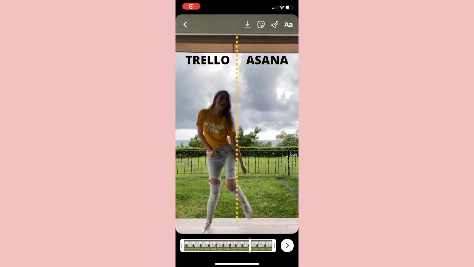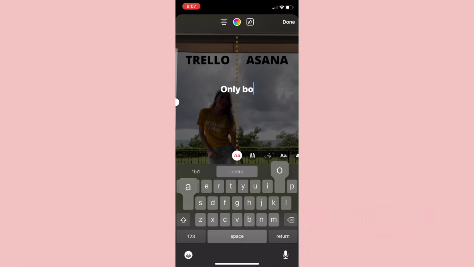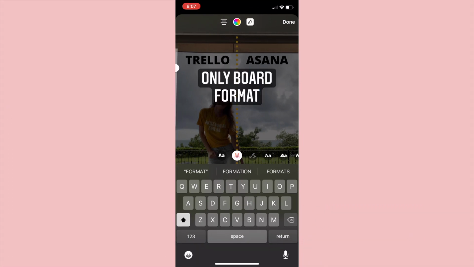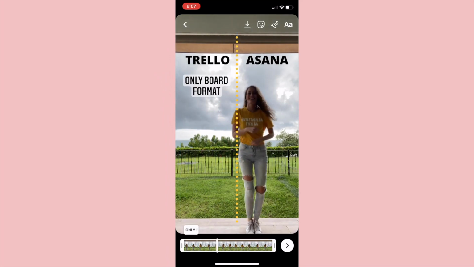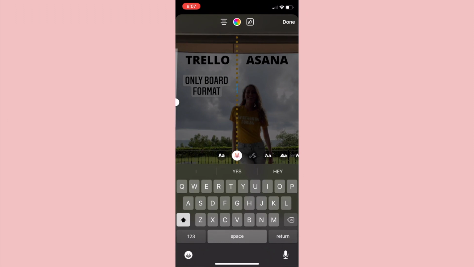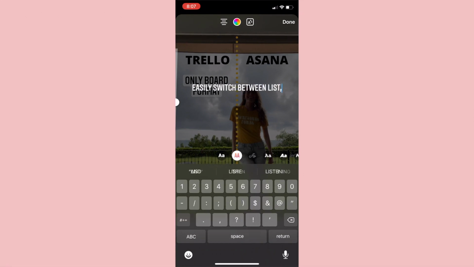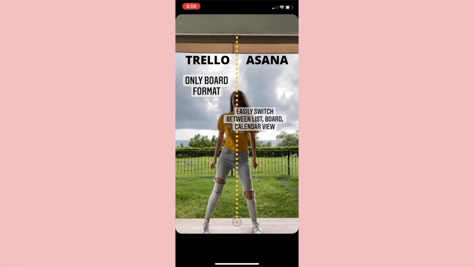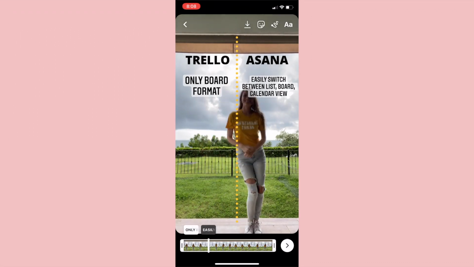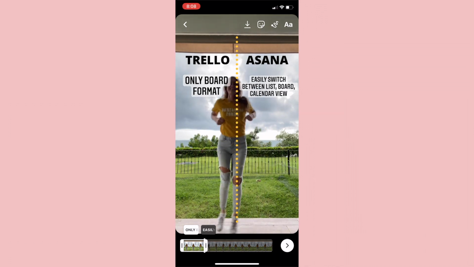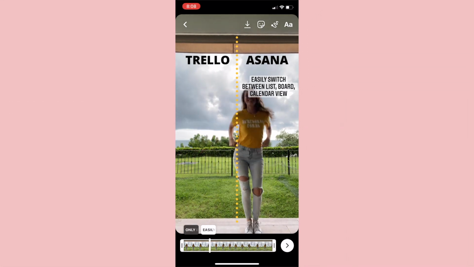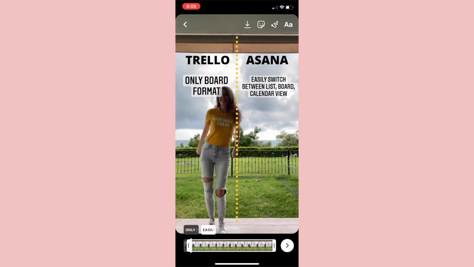So then you need to add each side of text. So you're just going to click on the A symbol, add in your first point, and then format the text, and then drag it into position. Then you're going to do this again with the other side. Next, back to those white sliders. So those are going to control how long each point of text is on screen. So you'll do that for all of the points that you add, and that's it.